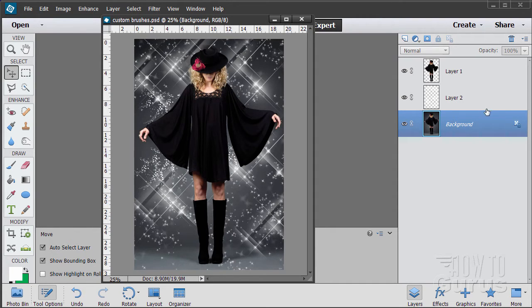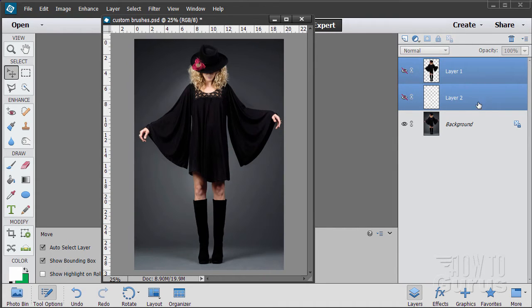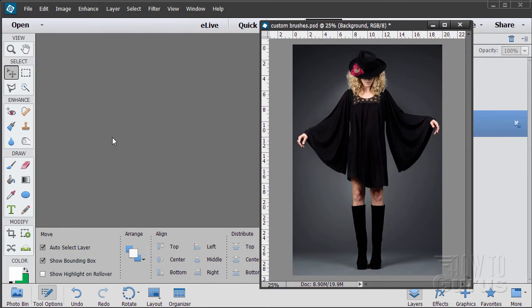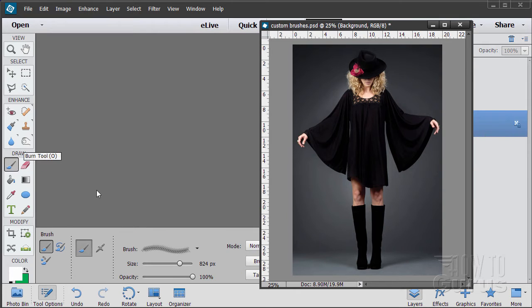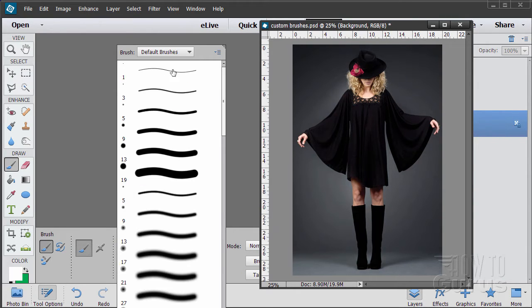Let me just clean this file out. Actually, I'm just going to hide those two. There we go. So there's the original. That's the way I began right here. And let's find our brushes. Go over here to the brush. Here's the brush tools. I'm going to put this back to the default brushes. There we go. So now it's back the way it would normally be when you first bring that up.